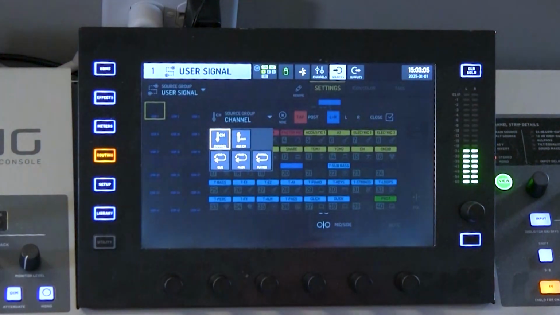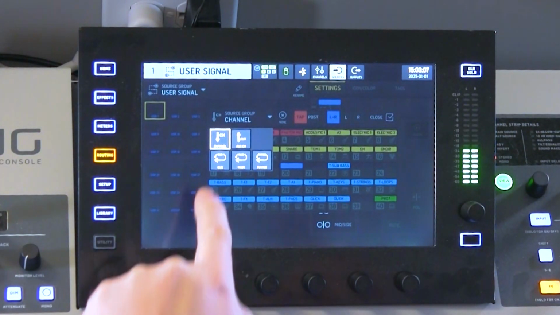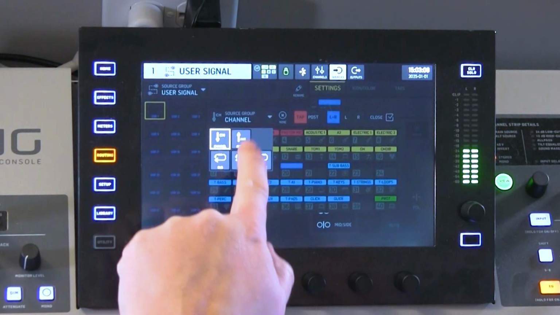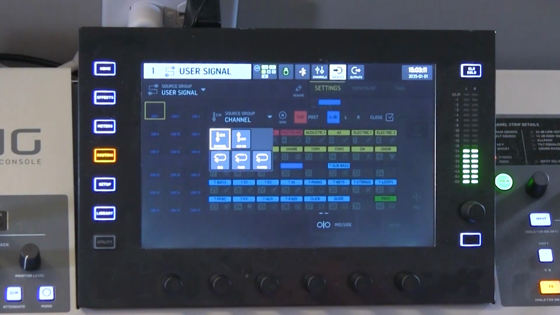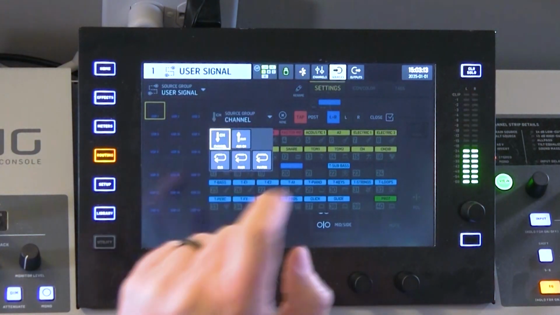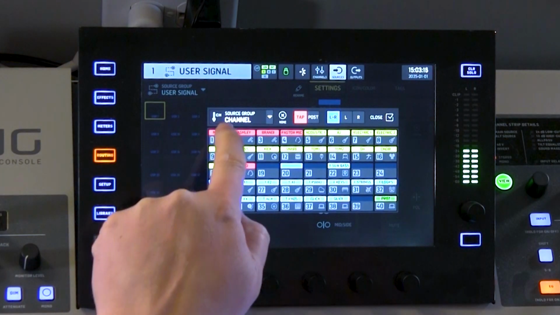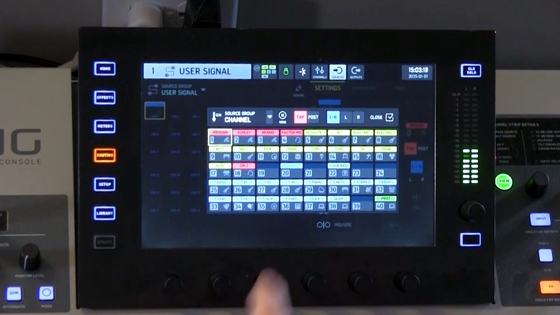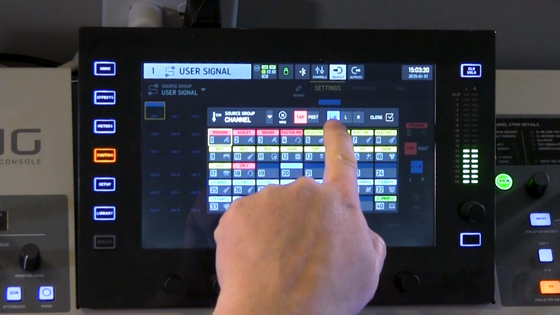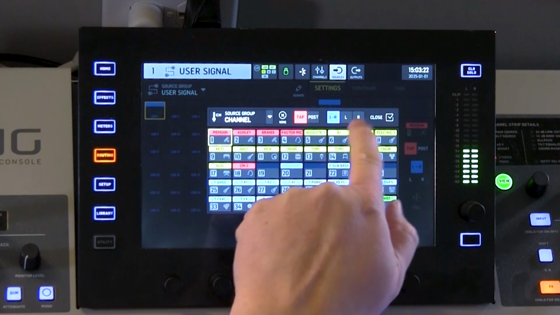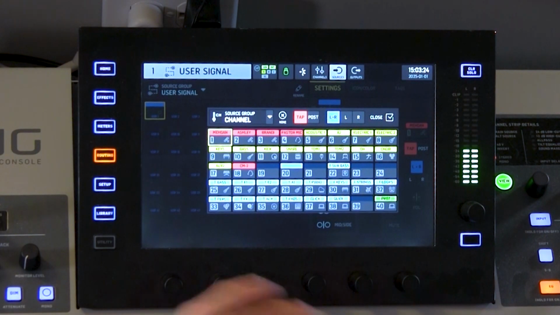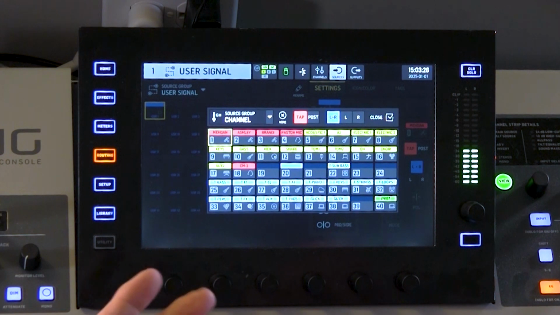And so this isn't patching right from your snake. You get the options of patching a channel, an aux channel, a bus, a main, or a matrix. So I'm going to patch a channel, and I want my vocal mic. You get the options of saying, do you want to send the left and right, or just the left or just the right? So it's not stereo, but I still want left and right in this case.